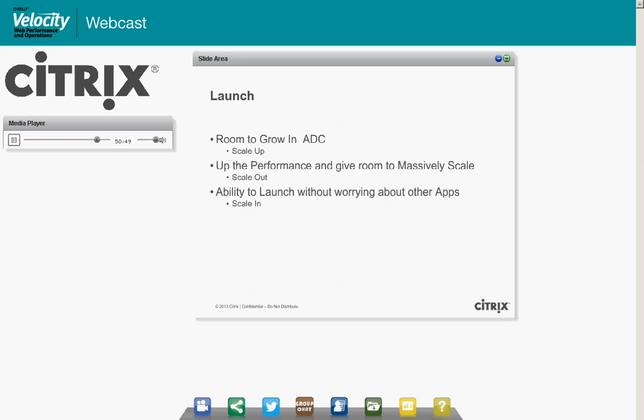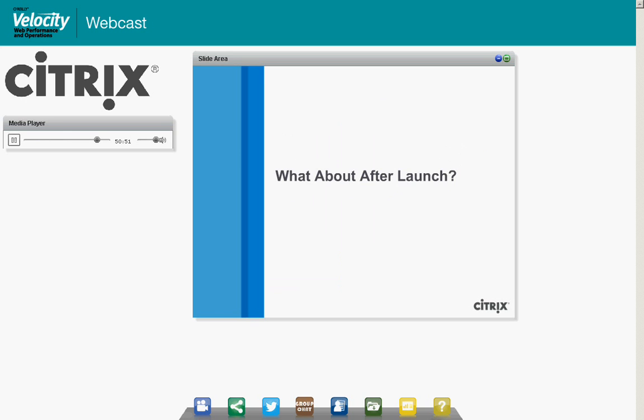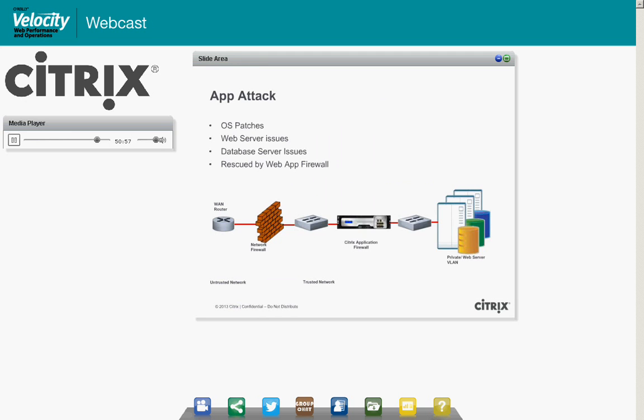So what about after launch? Let's quickly go through this, and then we can sum up and take a few more questions. After launch, basically you want to make sure that you can protect yourself from app attack and get around issues with OS patches. And that's what our Web Application Firewall does. We haven't time to go into detail about all its functions and how it helps protect applications today, but I would encourage you to take a look at that.